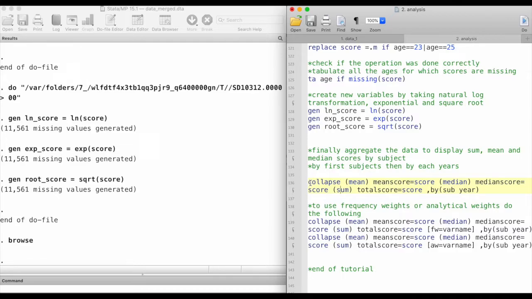So for this, we use the command collapse. The first thing that I want is the mean, and I want to name that variable mean score. So mean score is going to be based on score. The second thing I want is the median, and I want to name it median score, which is going to be based on score. If you want the median based on some other variable, you can just use other variables. So let's say I want the median of age. So let's do median age, which is going to be based on age.